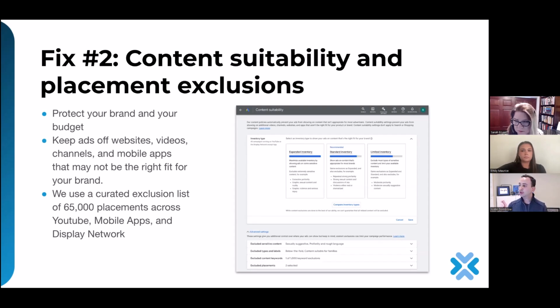And then you can also do keyword exclusions and placement exclusions. We have built out, in our experience, a curated list of 65,000 placements across YouTube, mobile apps, and display network. And why 65,000? That's the limit that you can do in an account.